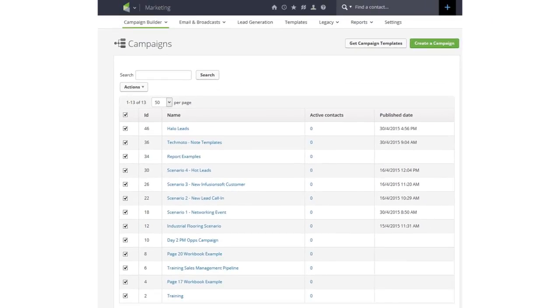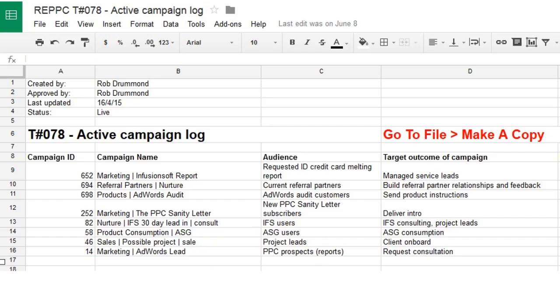But something that I find helpful is actually to create a spreadsheet of the campaigns that are actually active and include a few bits of extra information. So this is an example of one of my documents where I'll log the campaign ID, the campaign name, I'll make a note of the audience, and then I'll make a note of the target outcome of a campaign. And these campaigns are the only ones that I consider to be active and the ones that I'm actively working on. So this becomes quite useful then.